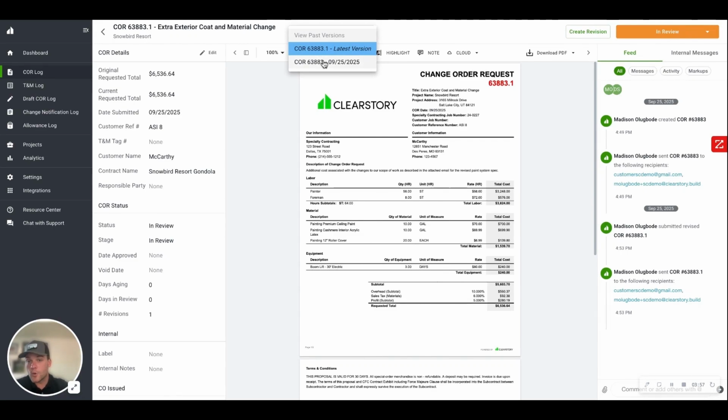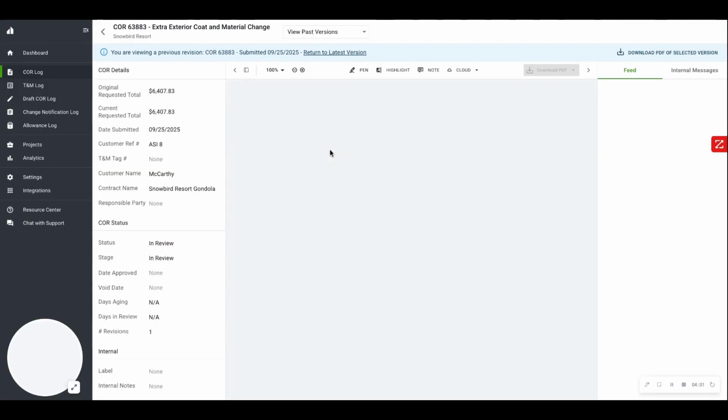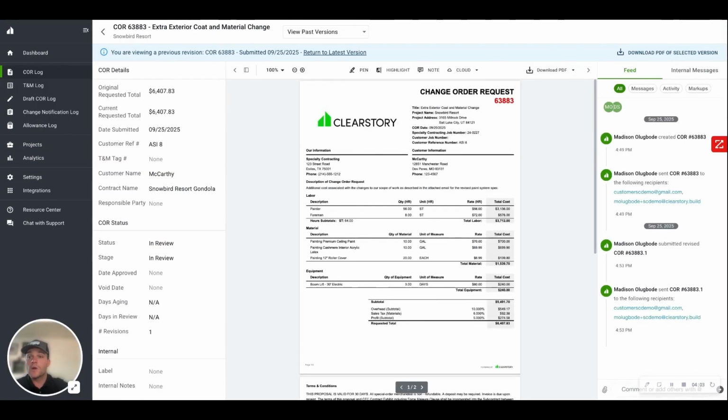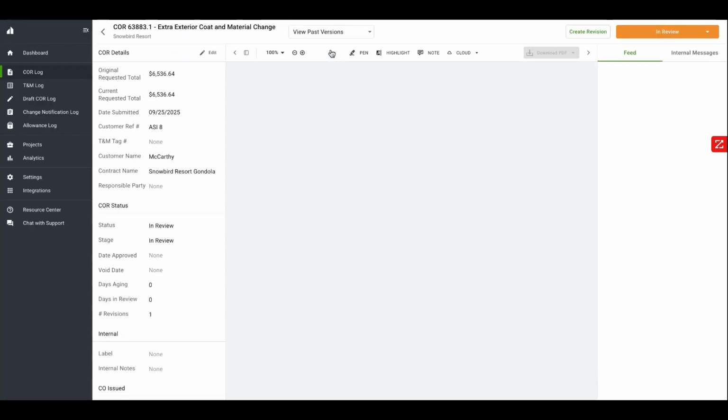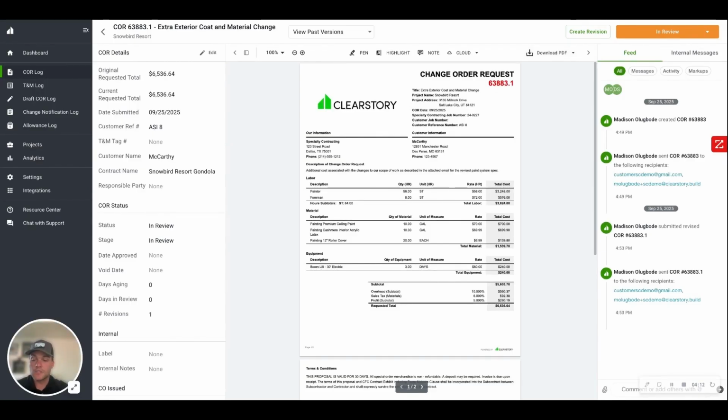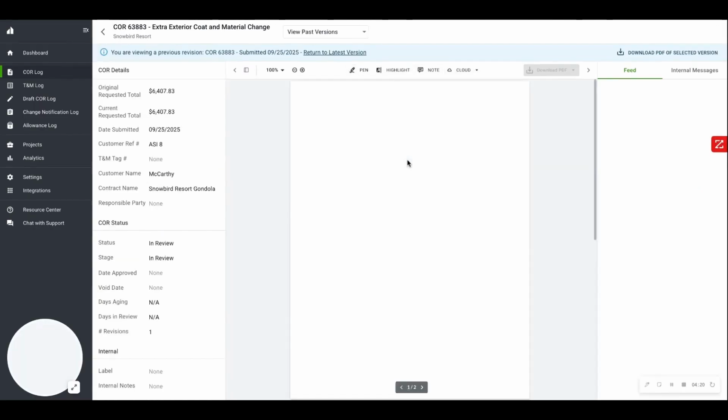If you want to look at an older version to see what has changed, you can click on that and it'll automatically pull that change order request up, as well as let you and your customer know that you're looking at a previous version, and it's very easy to return to the latest version. Again, taking out some of the discrepancies you might be feeling when you're working with your customer in 2 different static logs. And it's as easy as that.